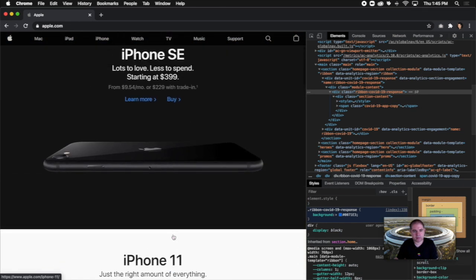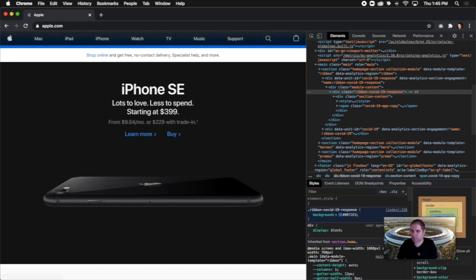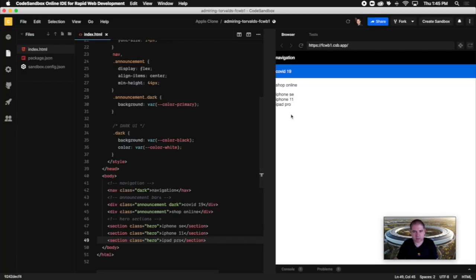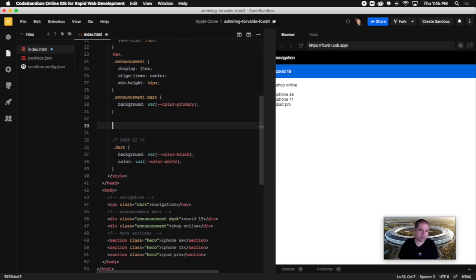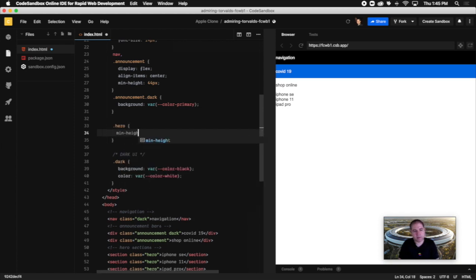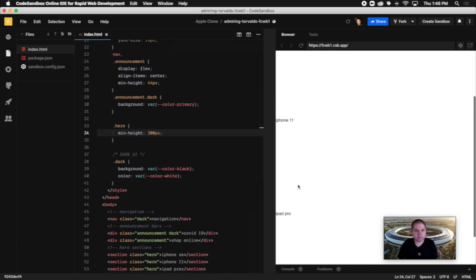Okay, great. So let me give a minimum height for these guys so I can actually see here in the preview. Here after the announcement and dark, I'm going to create a new class called hero. I'm going to give a min height of 300 pixels. So if I save that, you can see that it spaces out a little bit more here. And then, okay, hero section.